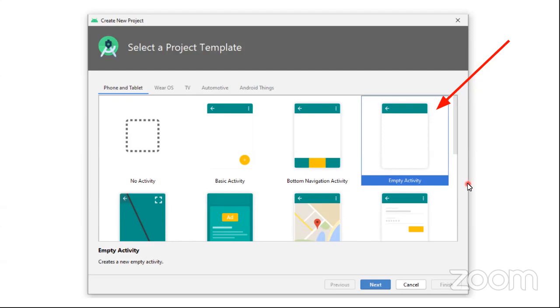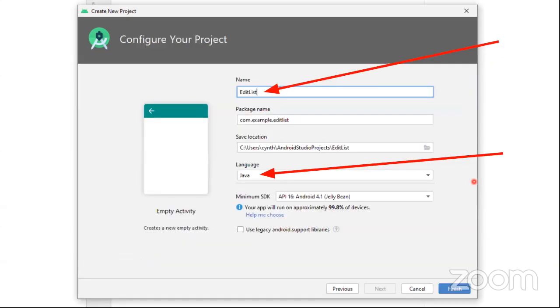Someone says to make sure the Android virtual device is checked. Yep. After that, you would enter the name of it, and the default would be my application. You could change this to edit list. Also, the language we will be using today will be Java. If you have any questions in the middle of this presentation or when I'm talking, feel free to put them in the chat.